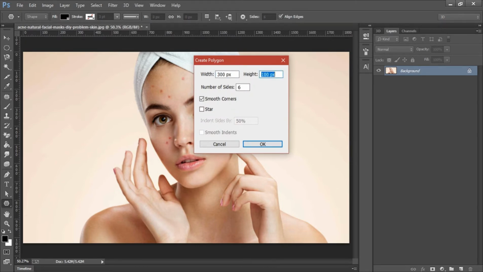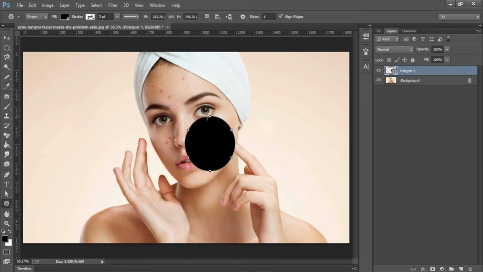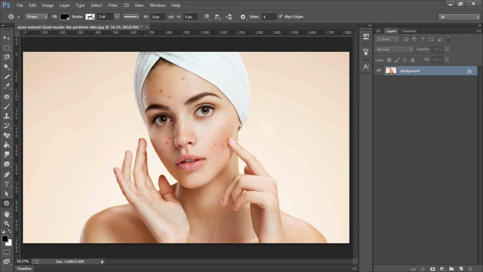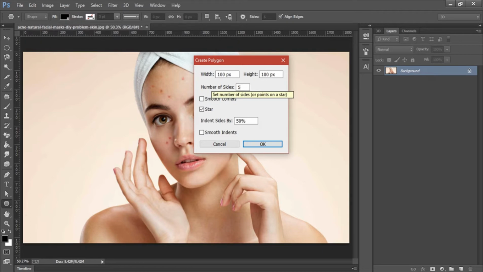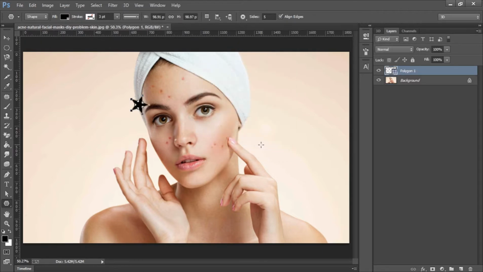300 pixels by 300, so it creates these smooth corners. Instead of it being a straight edge, it's going to round them up. So if I uncheck smooth corners and click on star, it's going to look more like a star. So let me set it to 5 and click OK. Now we have the shape of a star.